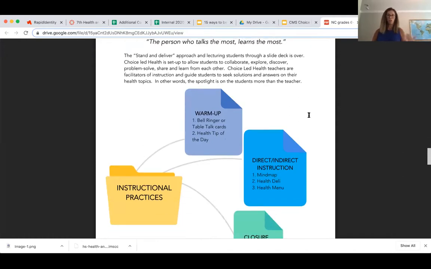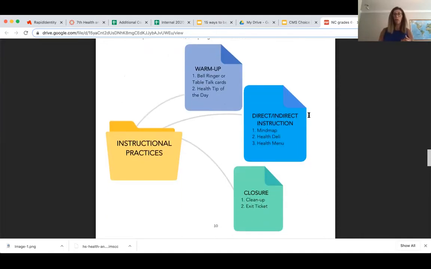Then your direct and indirect instruction. Maybe your direct instruction is showing the digital mind maps. Then the indirect instruction, for the majority of the student time during your class, is doing those student choice and voice assignments, the starters, appetizers, entrees, and desserts. If I was face-to-face, I would do a closure activity, an exit ticket, and they would go to their next class.